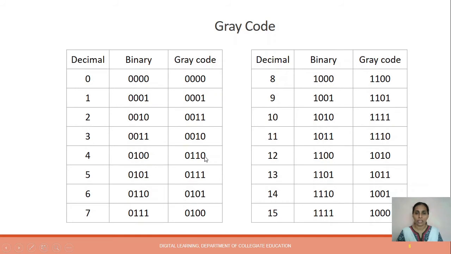So that is why the adjacent code words differ only by one bit in gray code. That is the speciality of gray code. You see here all the bits are ones, and in the adjacent one, these 3 are 1, only the last digit is changing. That is the case with all the gray codes. But the binary code is 0111, and the gray code is completely different.